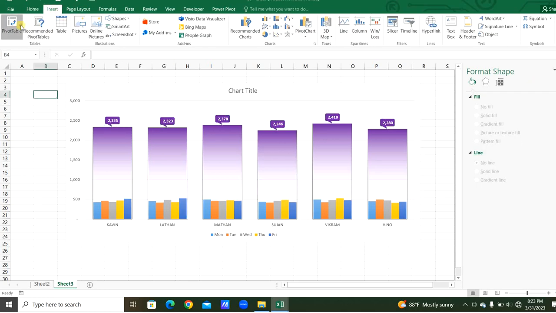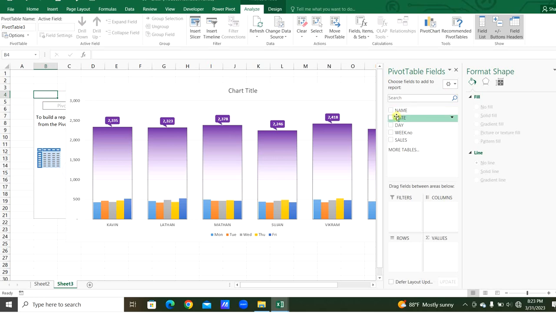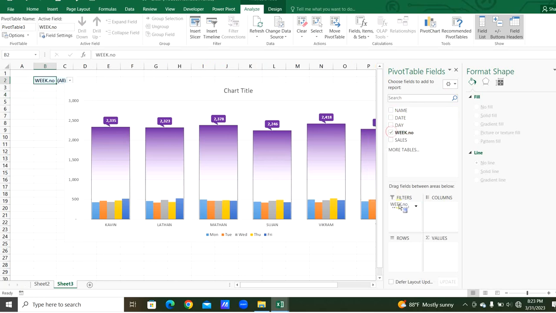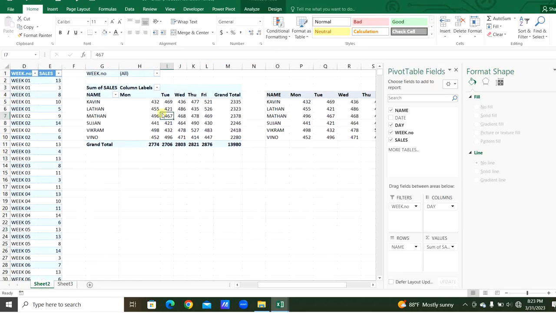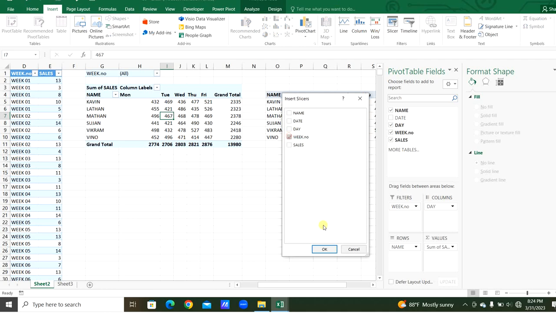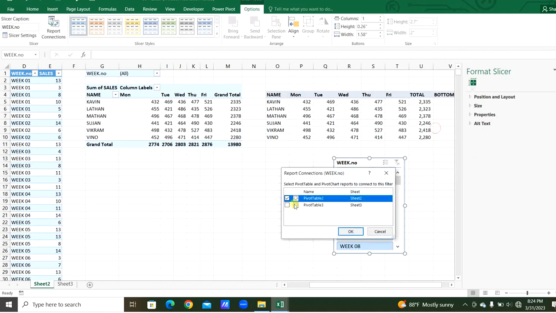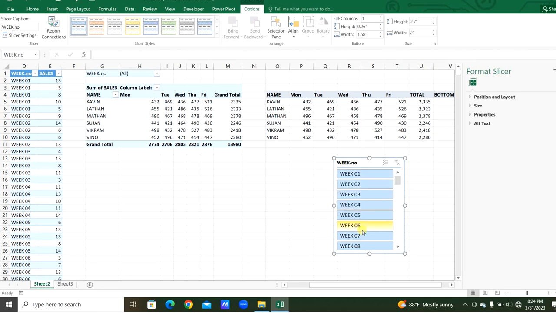We will take the pivot table for this table and take the week numbers in the filter. We will take a slicer by selecting this pivot table from the Insert menu for the week number. At the moment we'll keep this here. Right click this and choose Report Connections. We will connect all pivot tables.